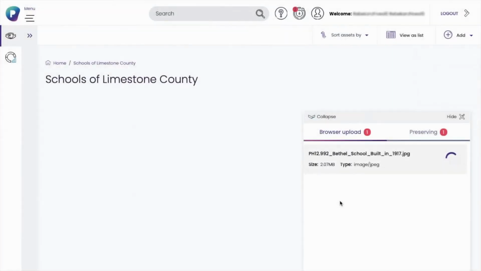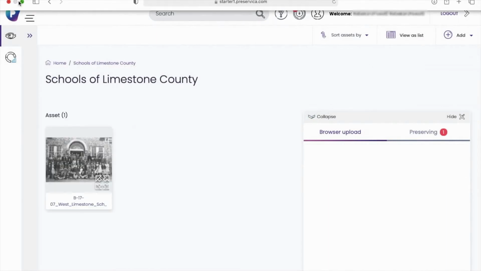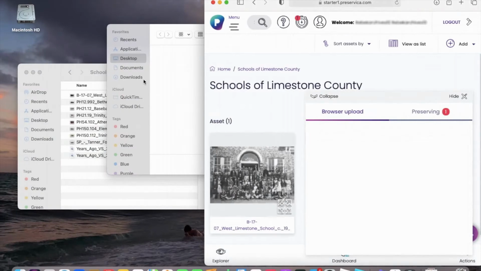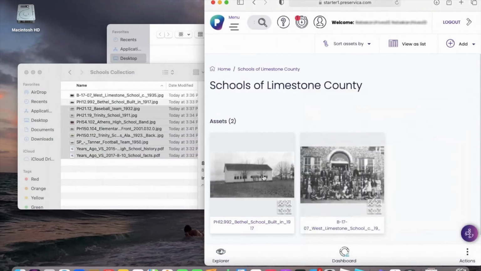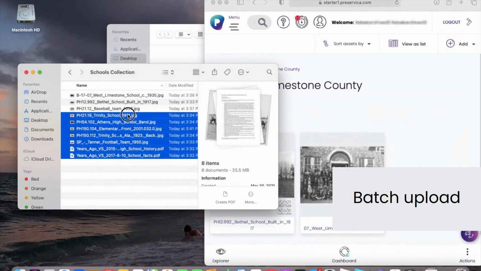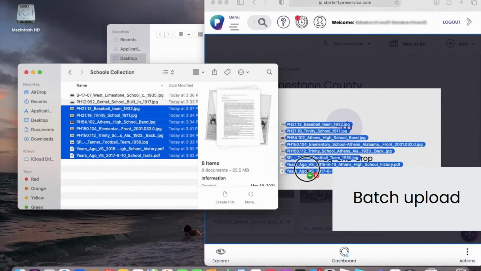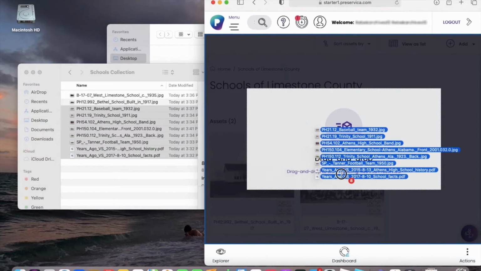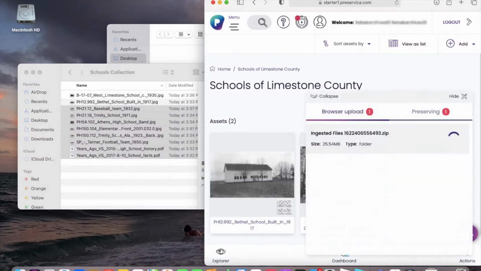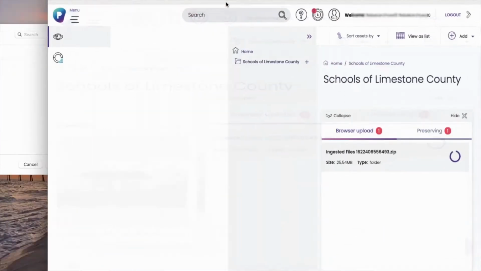Or if you would rather upload a whole batch of different items, then what you can do is minimize your window and go over here to your folder on your computer where you've got everything saved and just highlight all the ones you want, drag them over, drop them in, and there they are, good to go. They're going to add to this folder.